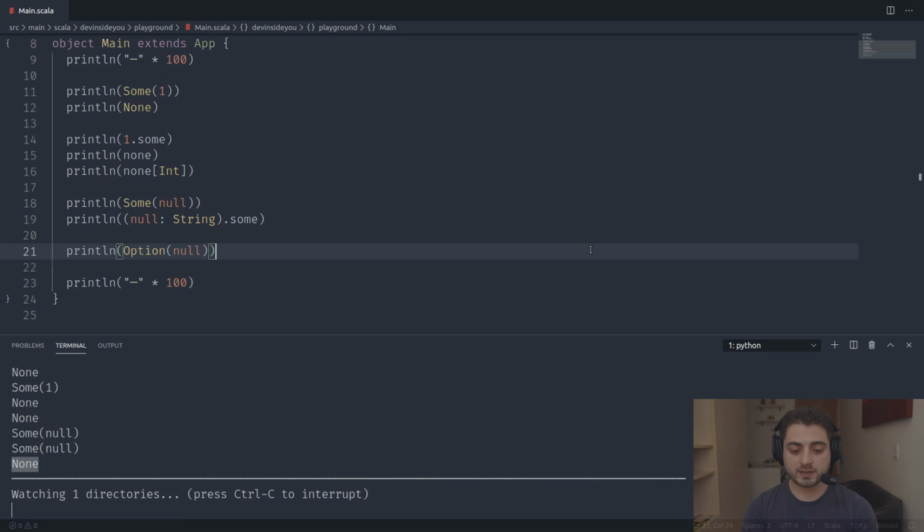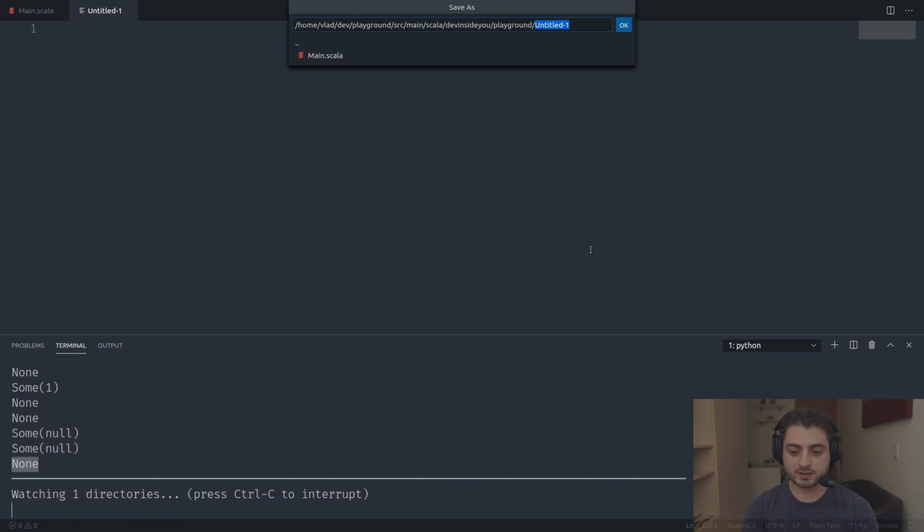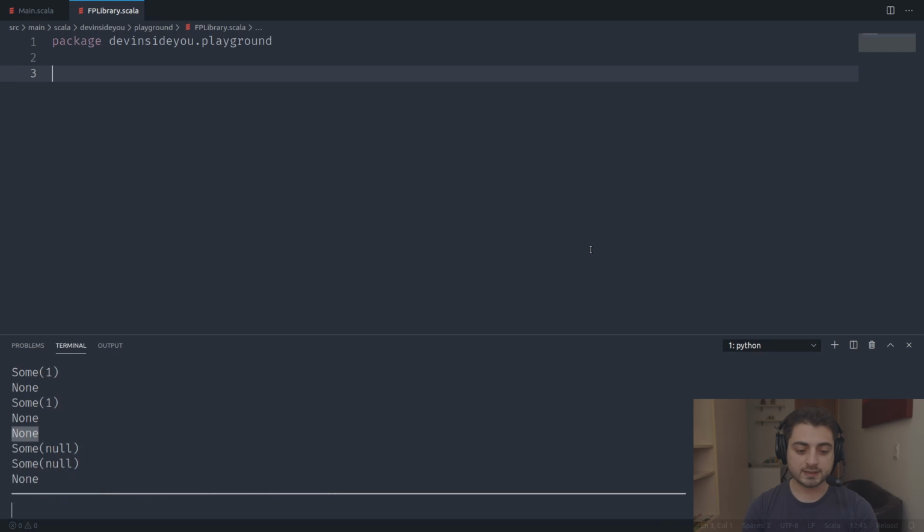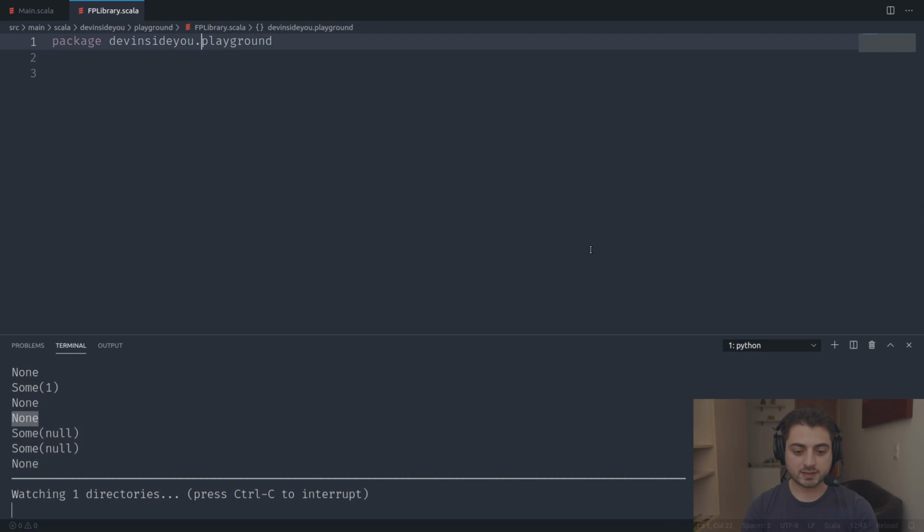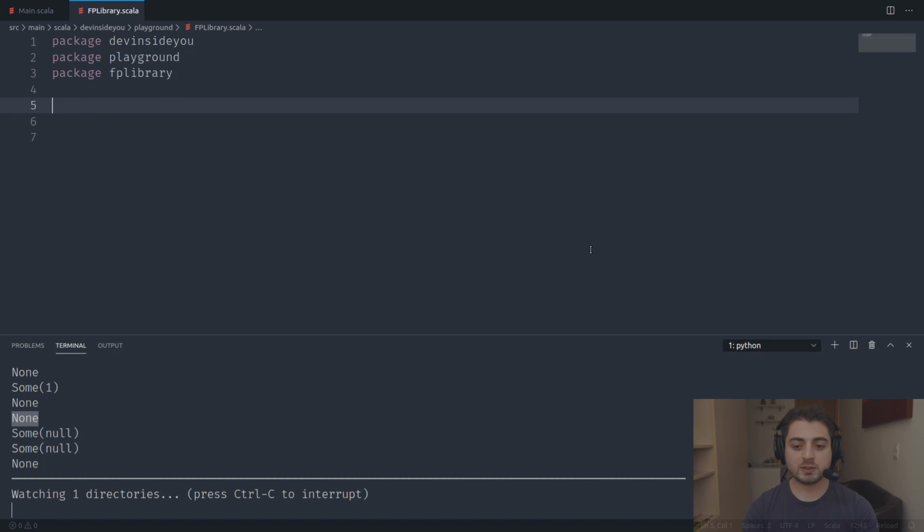So what we're going to do is create a new file, and I'm going to call it fplibrary.scala like this, and I like to do my packages like that. Okay, package playground. We're going to create a package over here, we're going to call it fplibrary like this. And so what I'm going to do is start creating a functor.